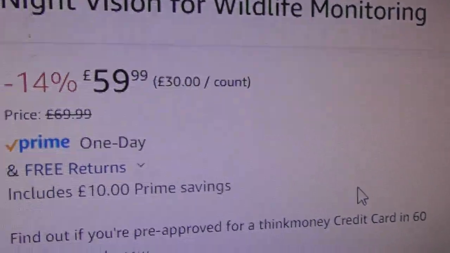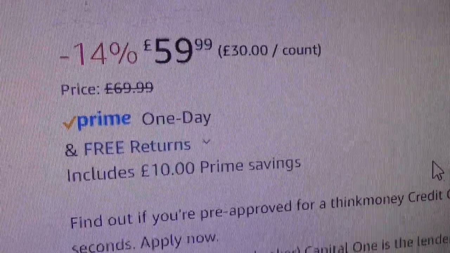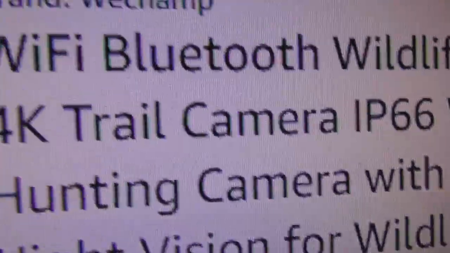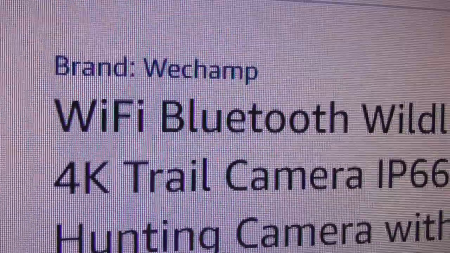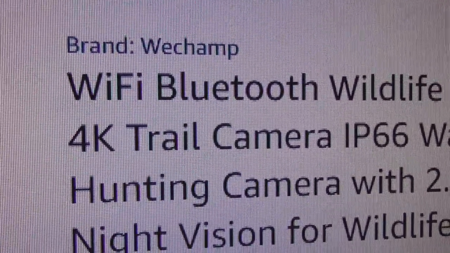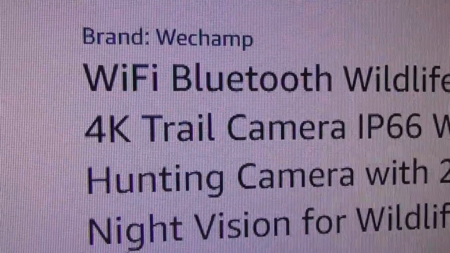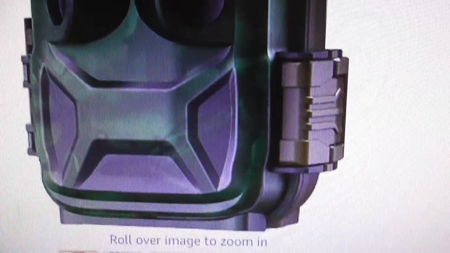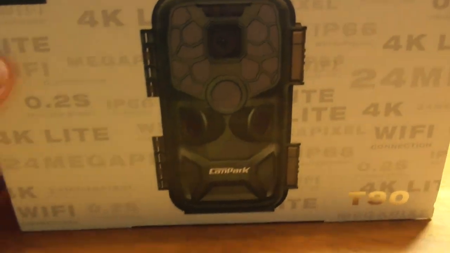So perhaps they're made in the same factory and they're selling that for £60. So the price I paid on eBay, you can get one on Amazon. But I don't know anything about this WeChamp brand. I couldn't really find much when I did a quick Google about them. And I can't find anything that says Campark branded stuff is made in the same factory as WeChamp. So I don't know anything about that brand. But based on looks, I would say that's exactly the same camera. So anyway, let's get around to the unpacking.